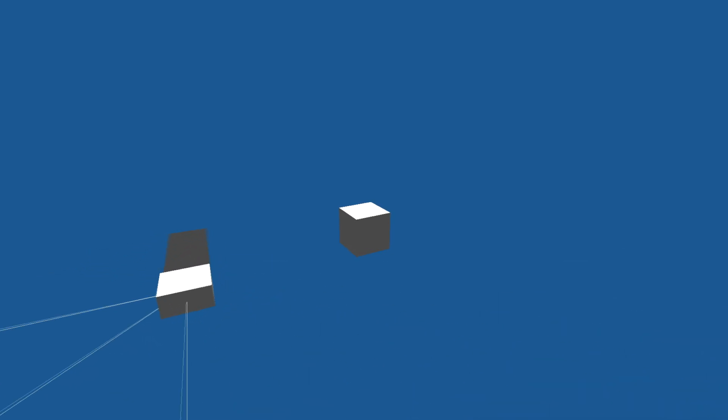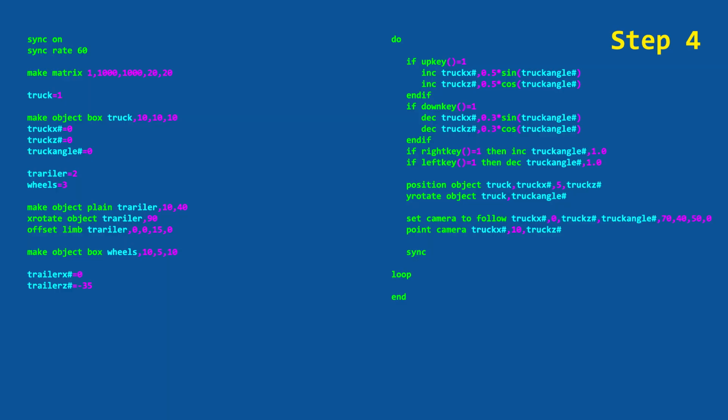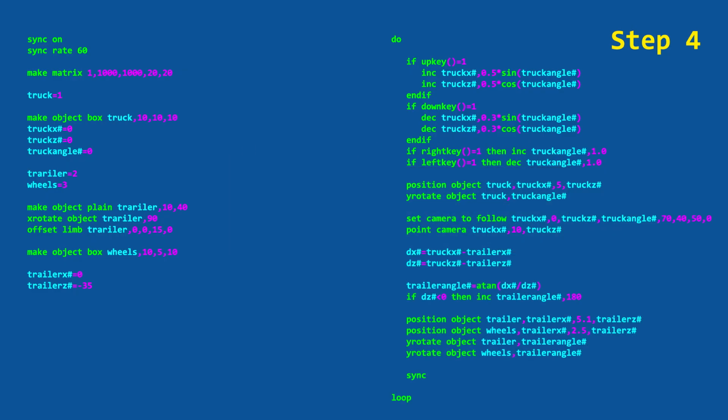And how to do that? Let's see the example. Well, first let's define a starting position for the trailer as well, which will be 35 units behind our truck. And then, with the atan function, which is the arctangent function, you can calculate the angle between two points in the field, which will be the truck and the trailer. So we'll get basically the result of what angle this slope has.